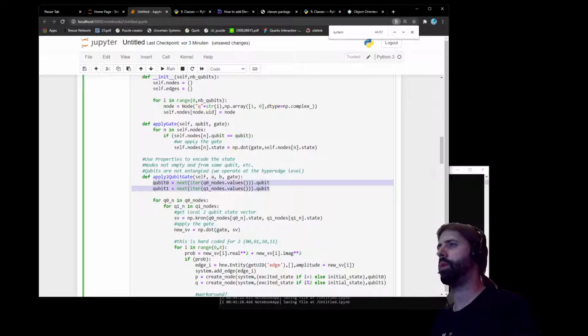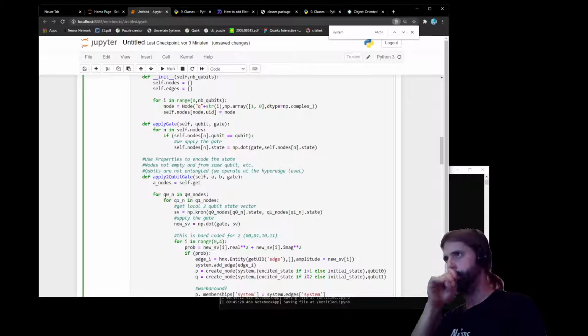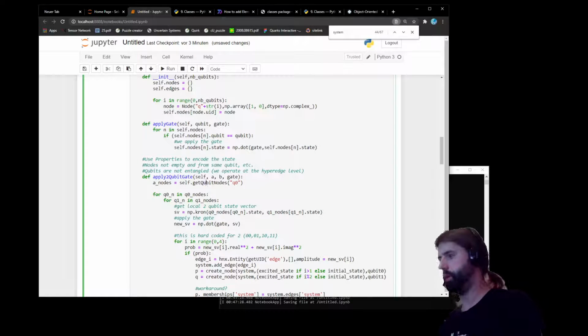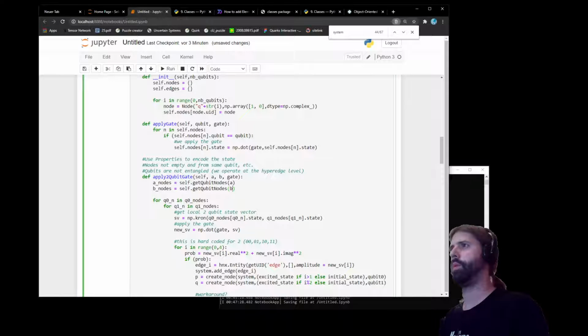Now what I need to do is get the nodes, so I'll do self.get_qubit_nodes and give it qubit 0. I have to actually code this now, but that should be an easy one. Okay, A, so that's the way it should be. B, nodes B. Okay. So now, how do I do this actually?